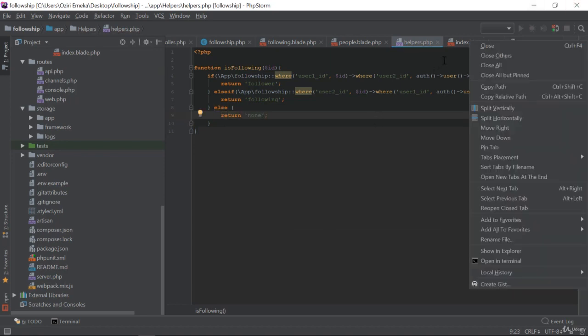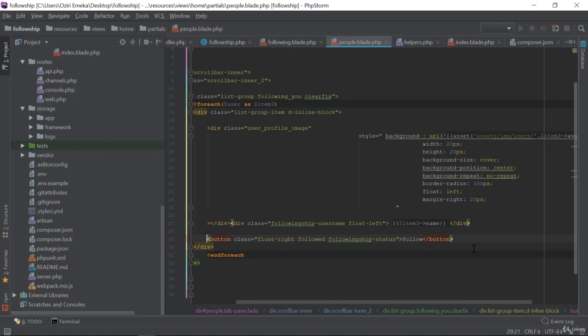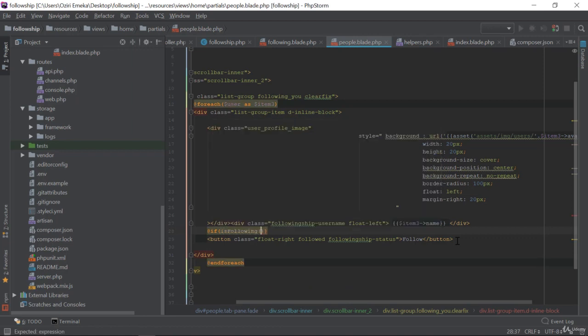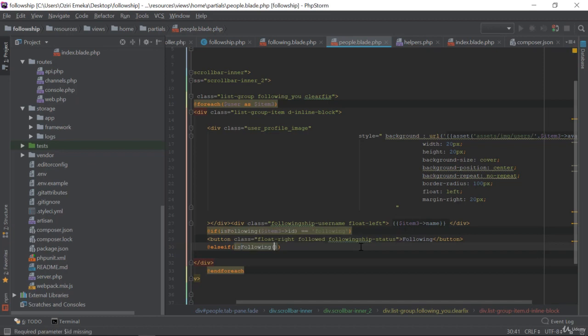Okay, great. So when we go to our people.blade.php file right here, we are going to run an if statement. We're going to say if is following, then we're going to pass in the item ID of the user, and we're going to say if is following is equal to following, we're going to have following right there. And we're going to add else if is following, we're going to have the item three ID is equal to follower.